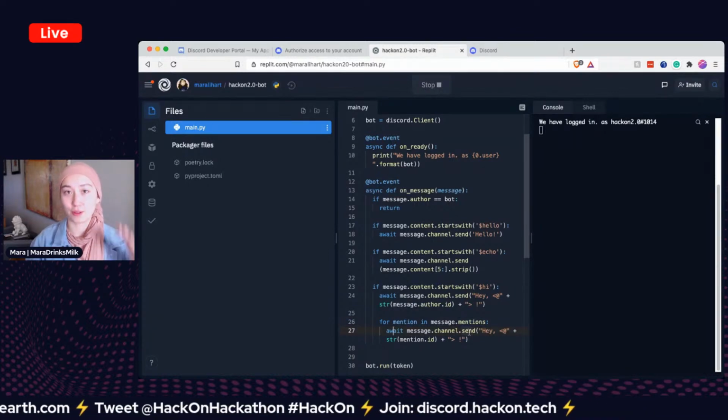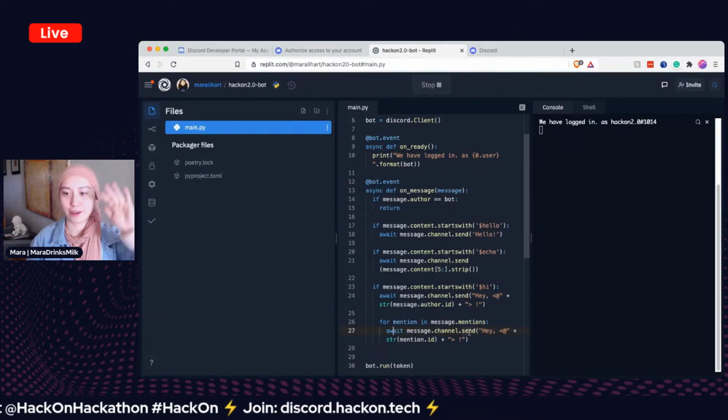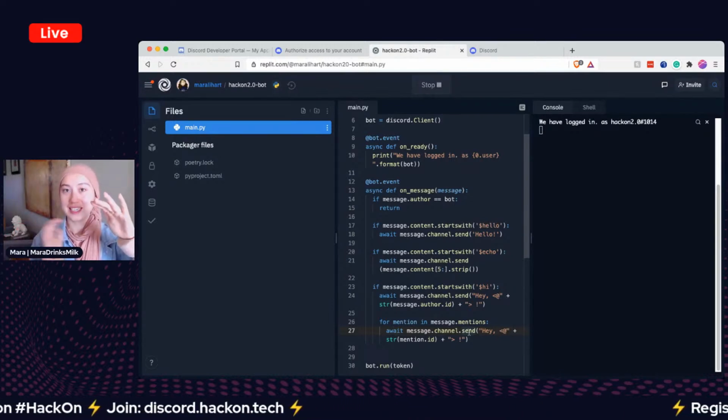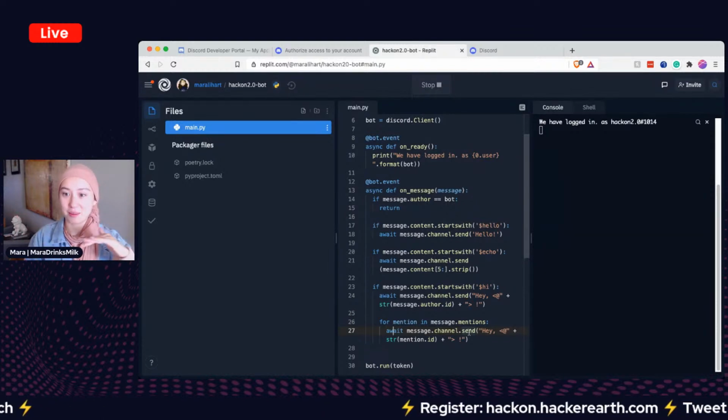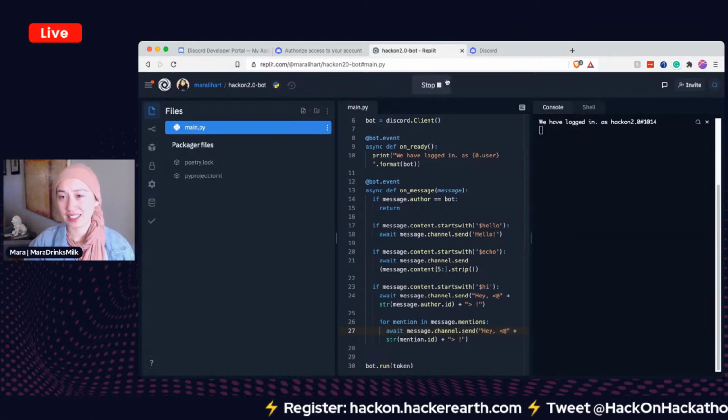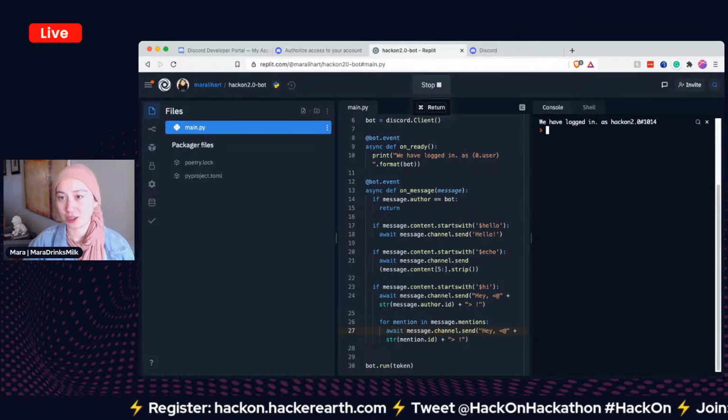All you're doing is iterating through that list, calling every iteration a mention. So for each mention, you're going to go through the list, and you're going to say hey, and tag them by getting their ID, then you go to the next mention and tag them by ID. So I'm going to go ahead and stop, and show you what that looks like.